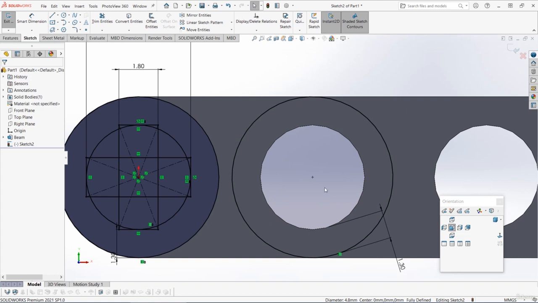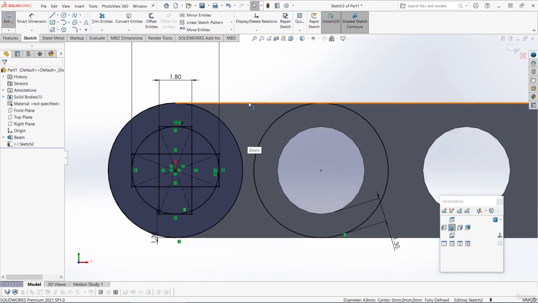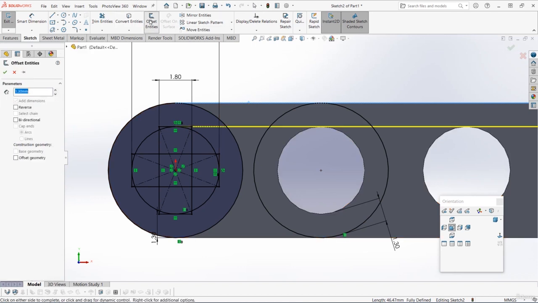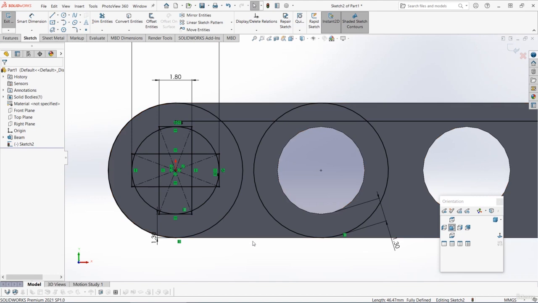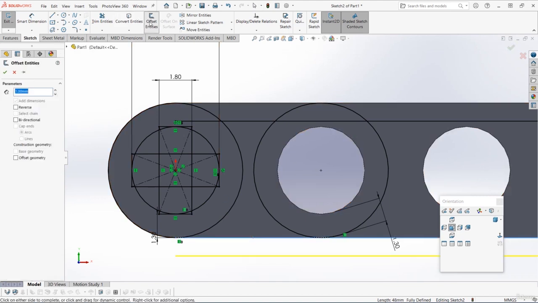Then next we're going to select this upper straight edge of the beam. We're going to offset that 1 millimeter downwards. And we're going to do the same for the bottom edge of the beam. So select that straight edge on the bottom and then offset this 1 millimeter upwards. So we're building up a profile that we're going to cut out.